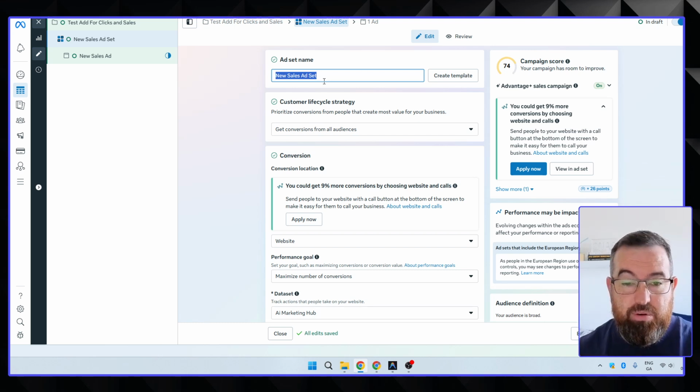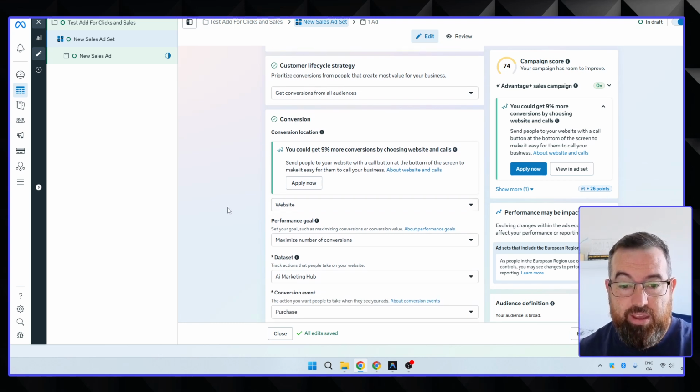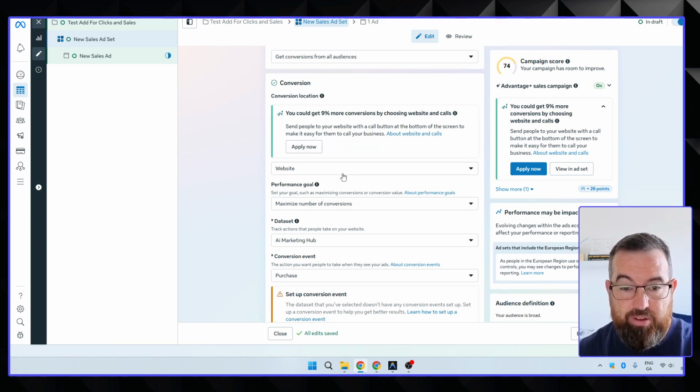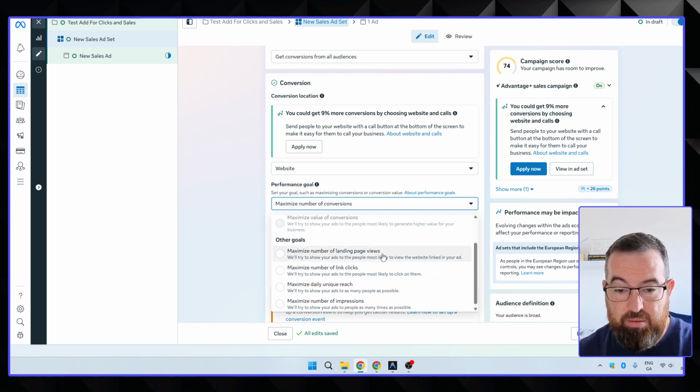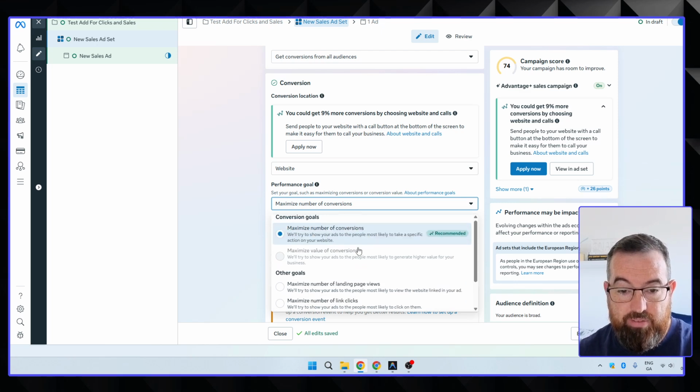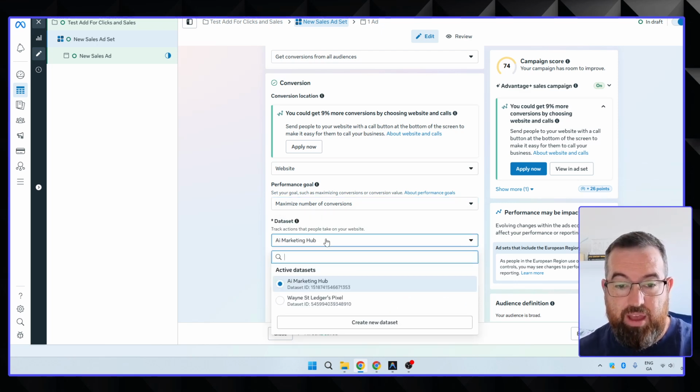You can see where conversion is the key thing here, and I think this is the big one. We have website, maximize number of conversions, which is recommended. We don't want to maximize for landing page views or clicks. We're looking for conversions. As you can see, we have our data set connected. So this is my AI marketing hub.